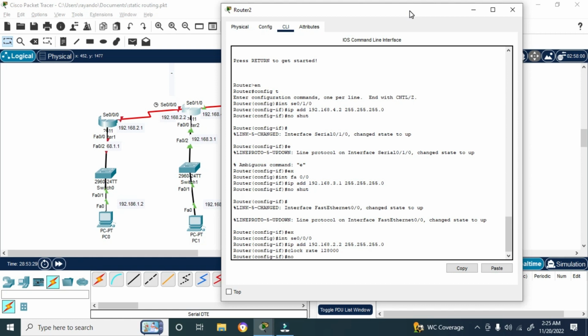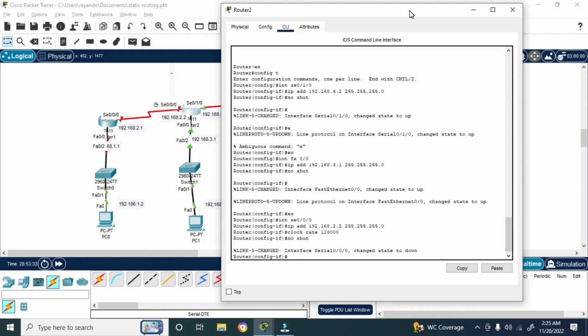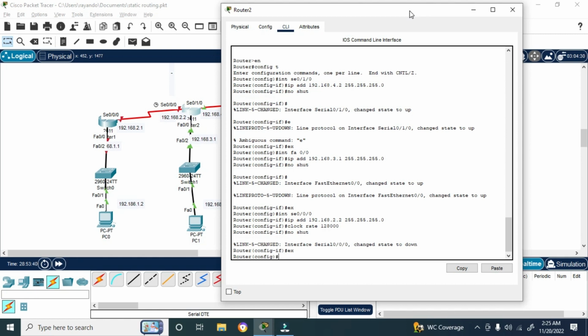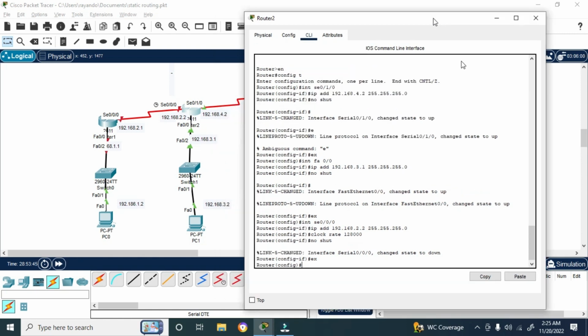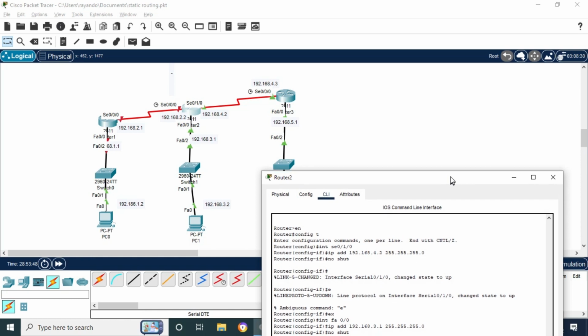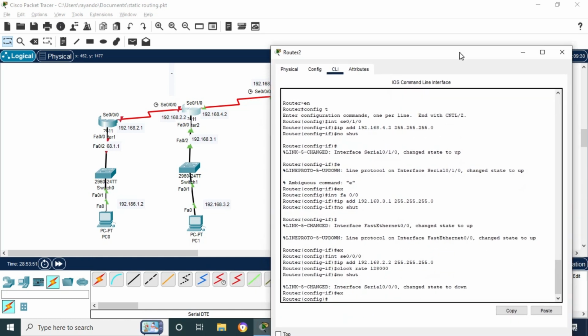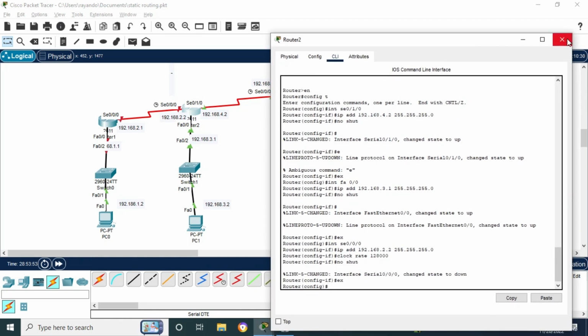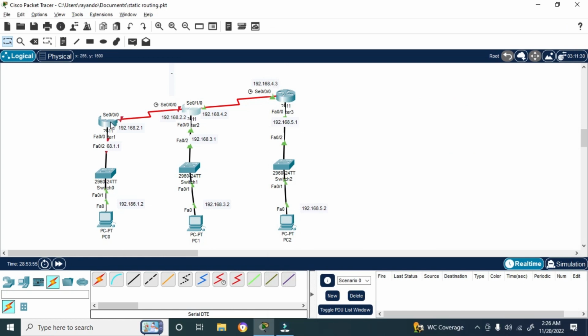Okay, so I'm going to go ahead and turn on the port. Okay, let me see here. Let me exit. Now, as you can see, guys, so far most of the ports are on. So I'm going to go ahead and move on to the next router.